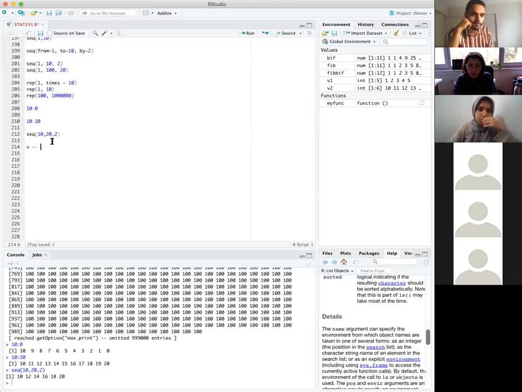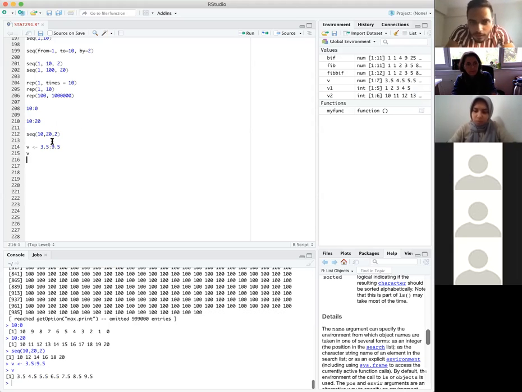Also, I can write another vector from 3.5 to 9.5. Let's write it. And you see that it's going from 3.5 to 9.5 by 1. Is it clear in here? Yes, I can hear you.